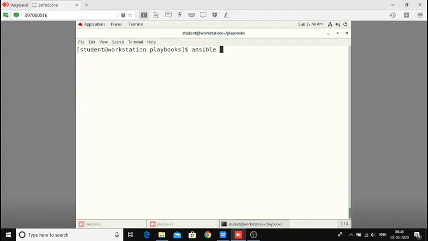So ansible hyphen hyphen list, or otherwise all hyphen hyphen list hyphen host. It will show which inventory is being taken, the one I have mentioned inside my configuration file.